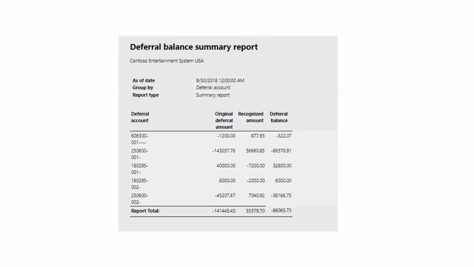Deferral balance summary report. This is probably one of my favorite reports as an accountant. I started 25 years ago where all other accountants did. You're sitting there doing reconciliations, and as Brian mentioned, the day comes when the auditor comes and taps you on the shoulder and says, you said that back on September 30th of 2018, there was $86,065.73 in all of your deferral accounts. Can you prove that? Well, if you don't have that reconciliation at hand, you may have to go recreate it.